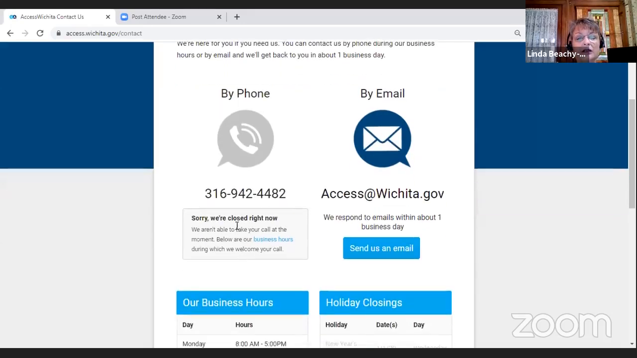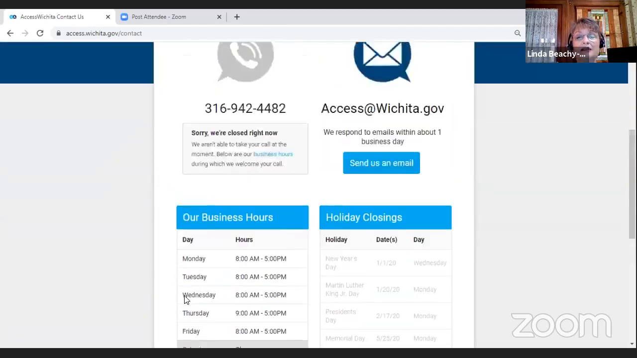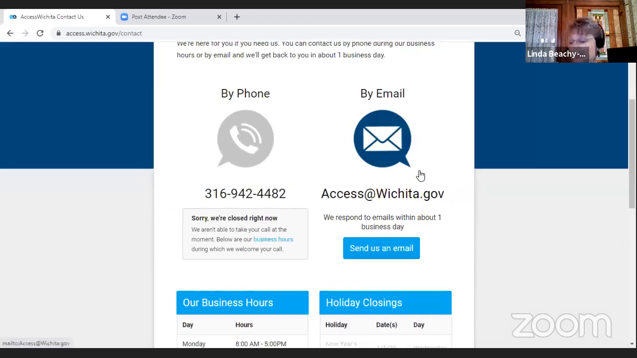And if you're wondering, well, we're closed right now, what are our hours? Then they display right down here. You can also send us an email just by clicking on this email icon here. That'll open up an email that goes right to Access Wichita, and somebody will answer your email. So maybe you wanted to report something, but you couldn't find a service request in the system for that. You can just click on this, send us an email, put in your information, and then somebody from the Access Wichita team will pick that up and get that to the right person to work that problem for you.